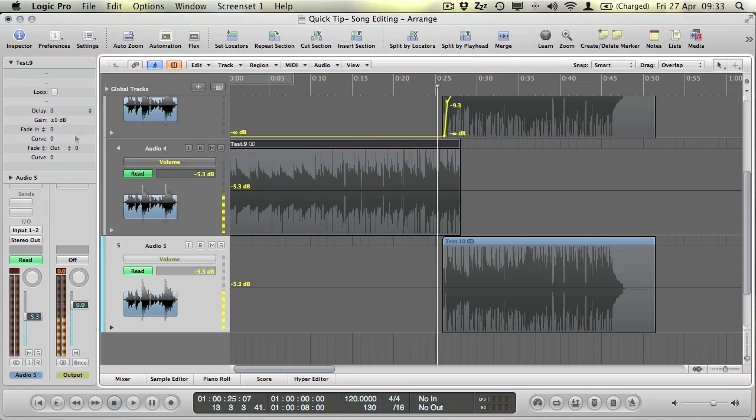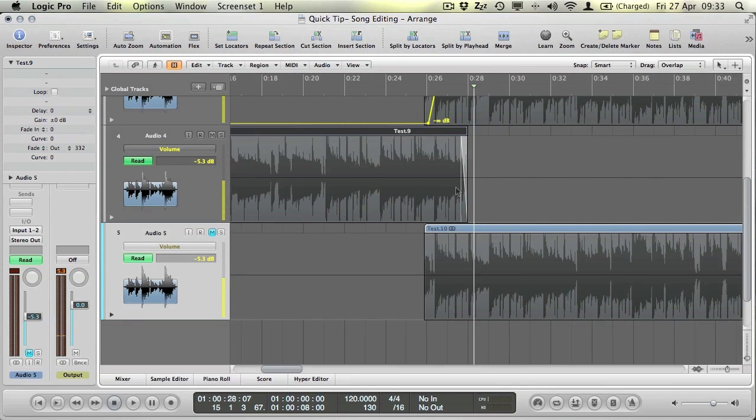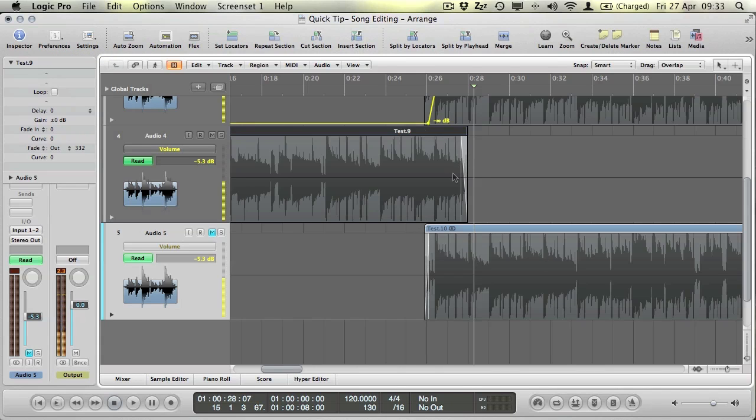So if we do a fade in and we pull this up here, sorry, we need to do a fade out on this track. So fade out. And you can see that we have a fade. So that will fade that out, as seen here. And if I do the same on this side, fade in, we can see we have this here. Now, they're obviously too short.